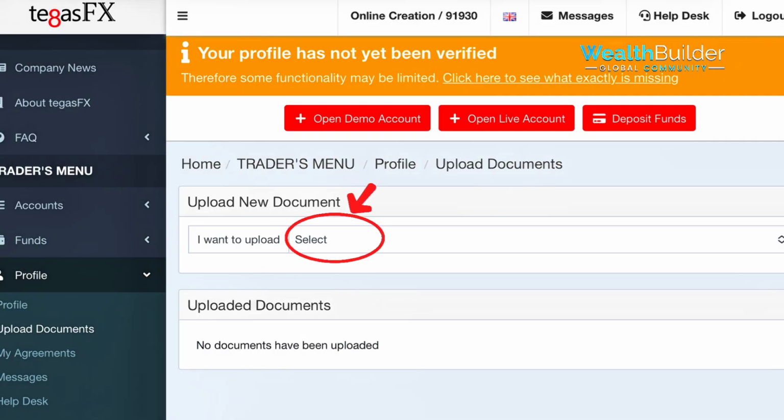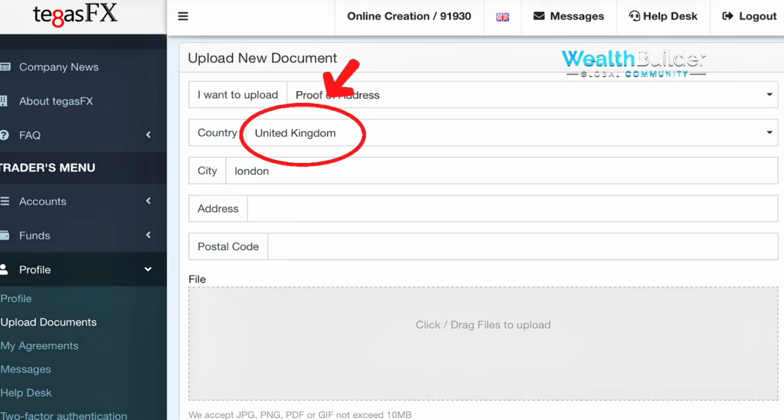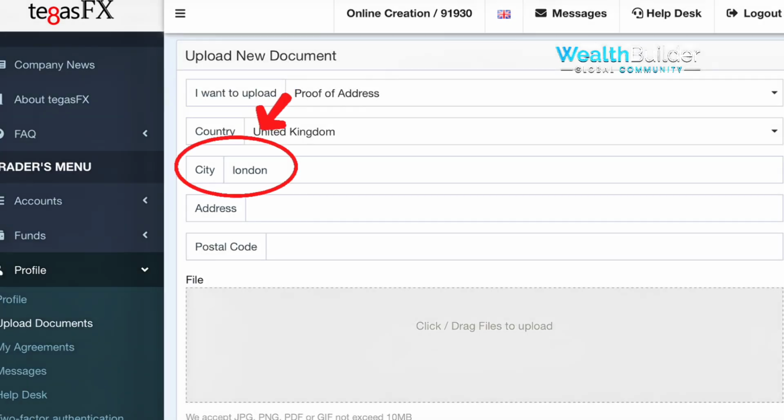Step 1. Click on Select again. Step 2. Choose Proof of Address. Step 3. Select your country. Step 4. Enter your city.